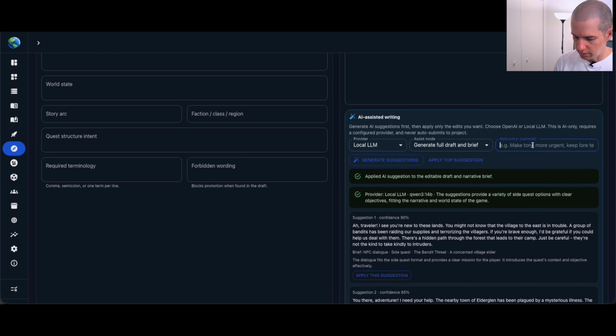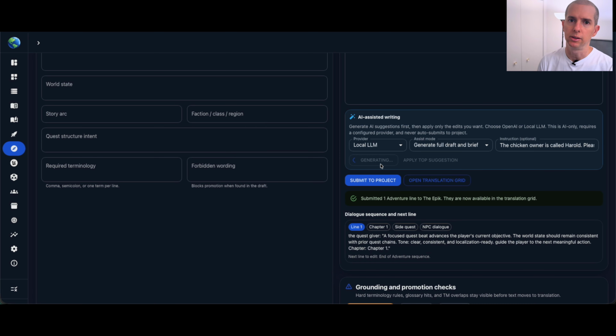And I'm going to say that the chicken owner is called Harold. Please make this a fun quest about recovering chickens. Use a comic relief. And then when you click on generate suggestion, it's going to start the local LLM. It's going to take a while for the LLM to generate this content.